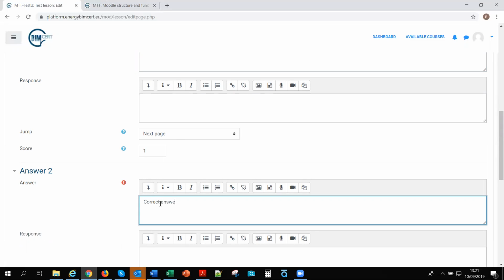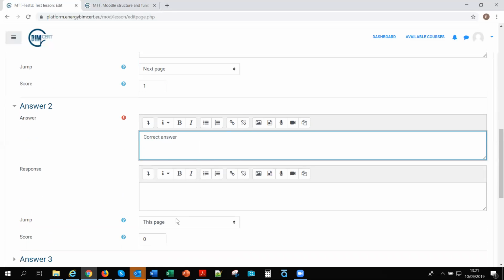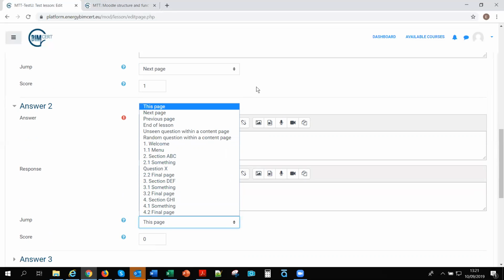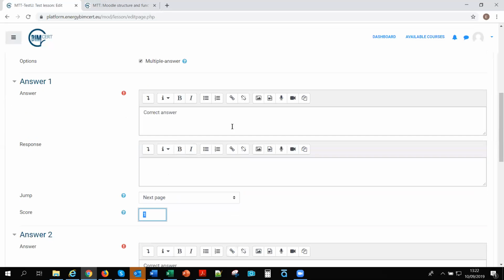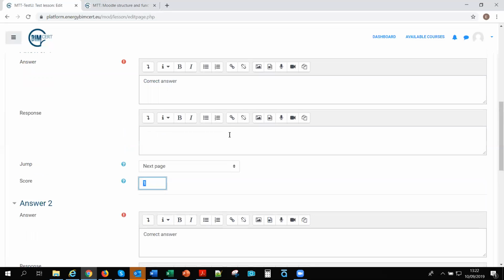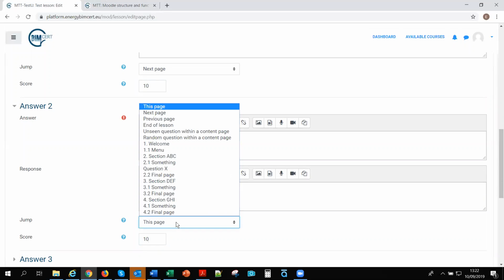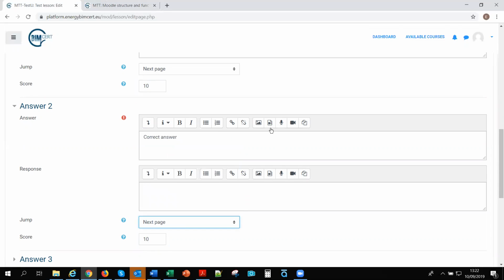Correct answer. So if these are the correct answers, you have to set up both with the same jump and the same score. This is something that is really mandatory. The questions that are correct must have positive and the same score, 10 points for each, and both have to have the same jump, both go to next page. So this is how Moodle will identify the correct answer. Positive score and the same score, jump to the same page, both.